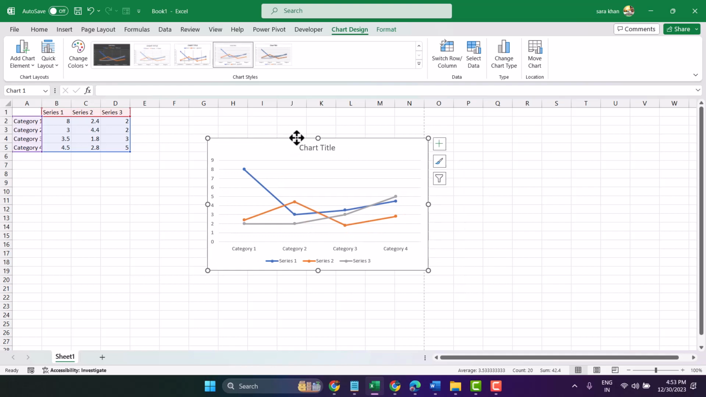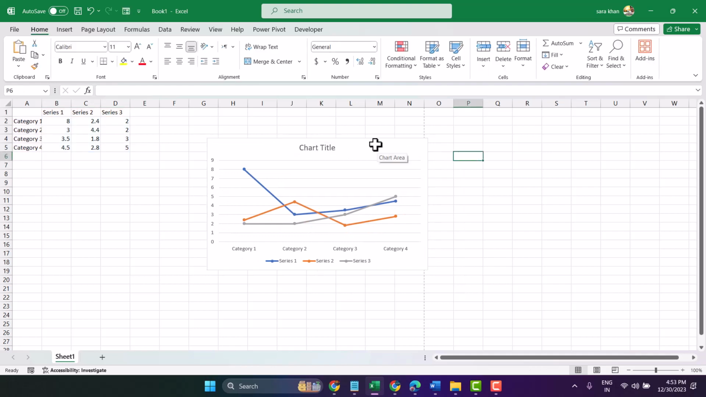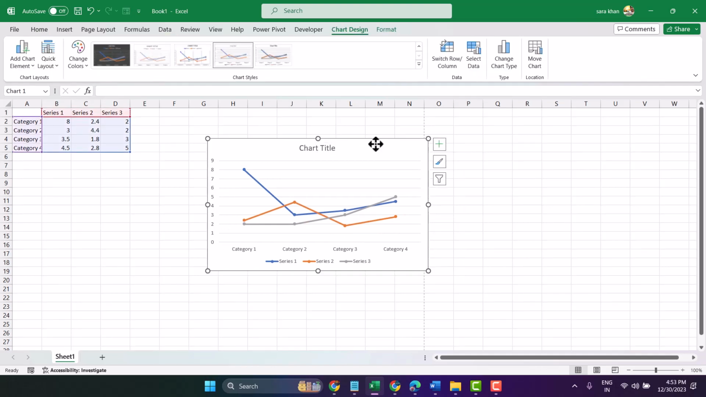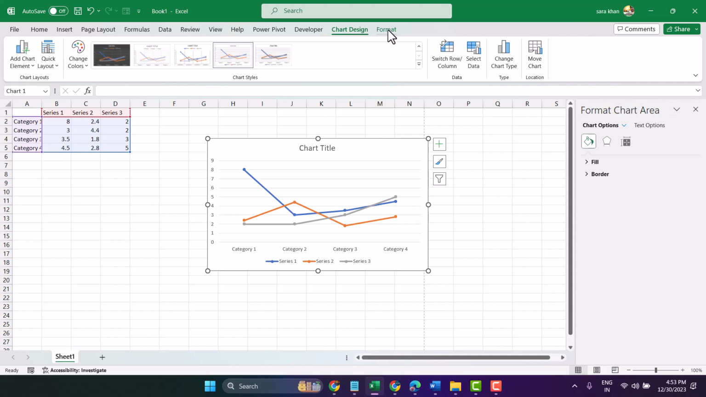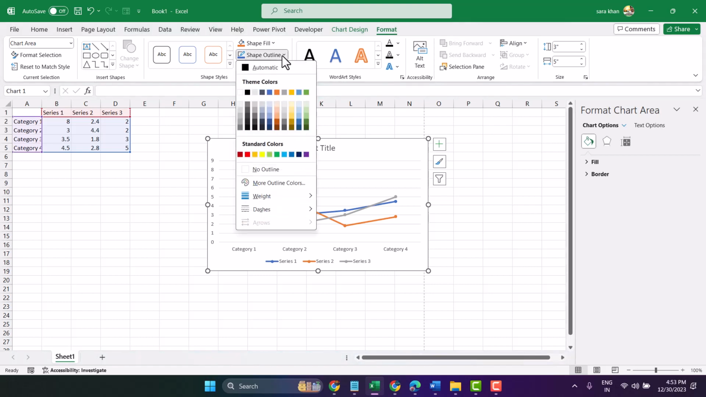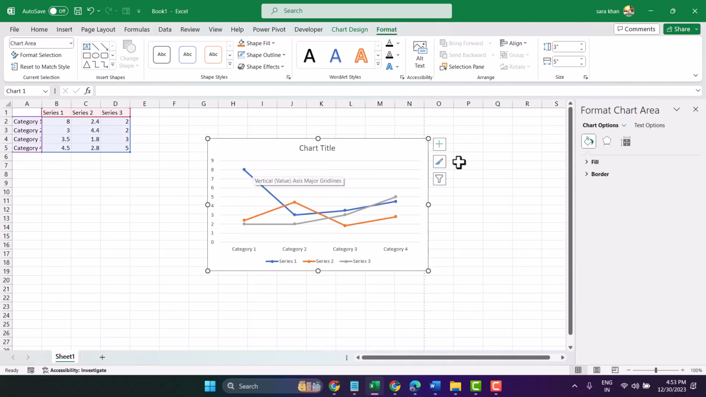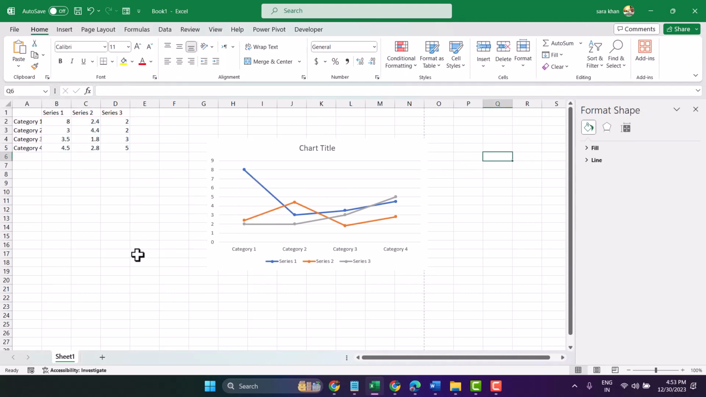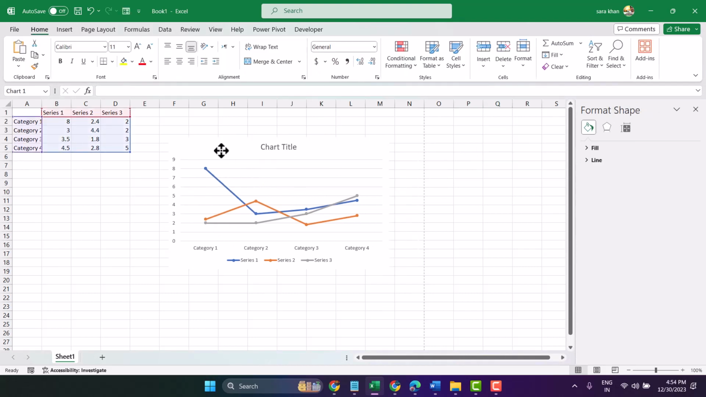Now to remove this graph border, double click on it, then format. Now here, shape outline. So select no outline and click anywhere. So this is the first method.